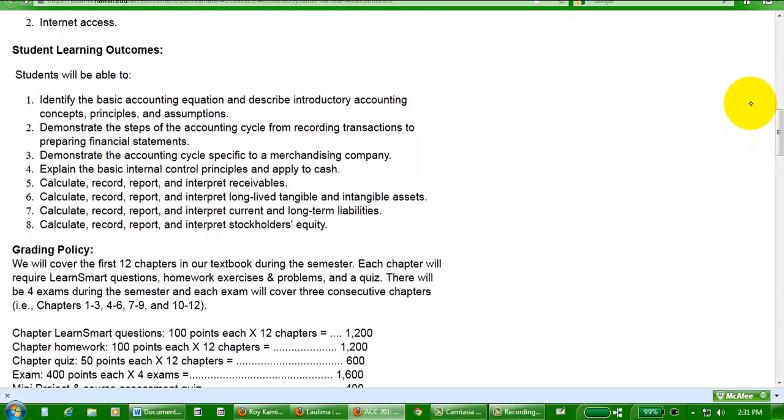Whenever someone asks you, what did you learn in a class? What you would do is take a look at the course syllabus's student learning outcomes. So here's everything you should be able to do if you successfully pass the class.